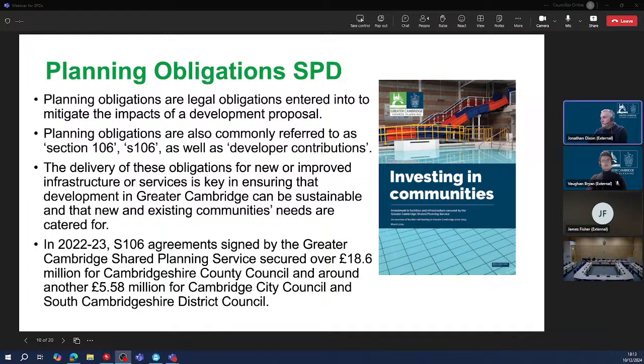These obligations, again, are guided by the local plan. They are covered by lots of rules and regulations behind what's reasonable to require. For example, national policy requires them to be necessary to make a development acceptable in planning terms, directly related to the development, and fairly and reasonably related in scale and kind to the development. But there is quite a wide range of issues that those obligations can be used to address.